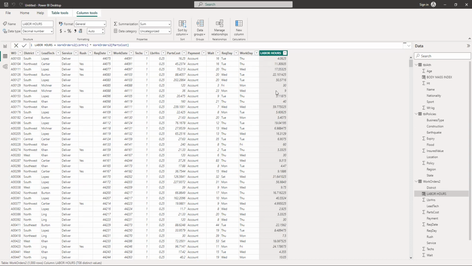So here you can see that the labor, sorry, it should not be labor hours. It will be rather labor wage. We take it into two decimals, and we change the format to currency. So this is what DAX functions can do.